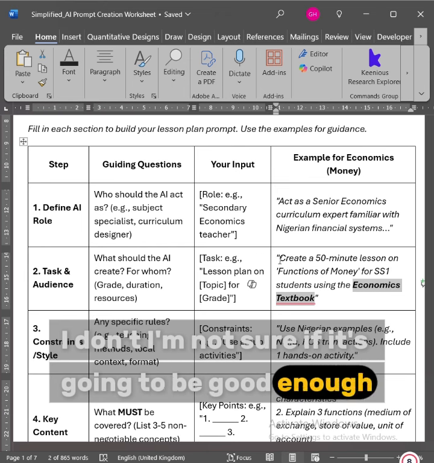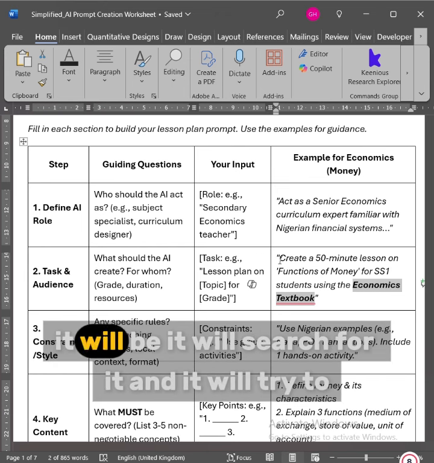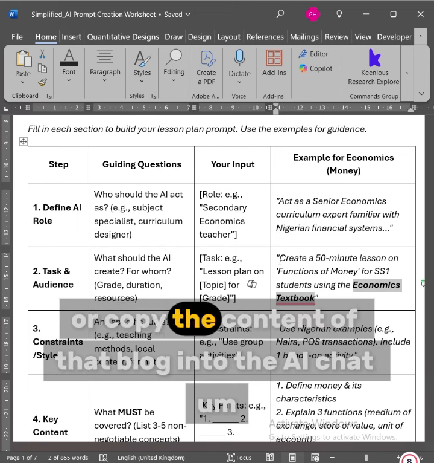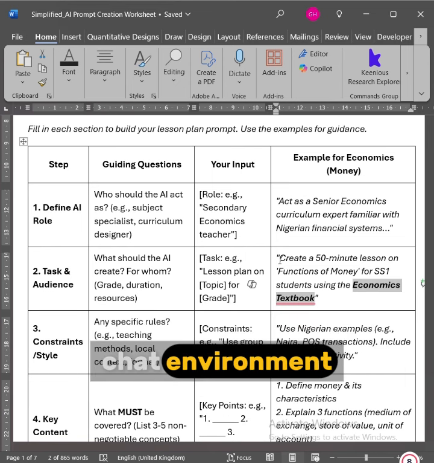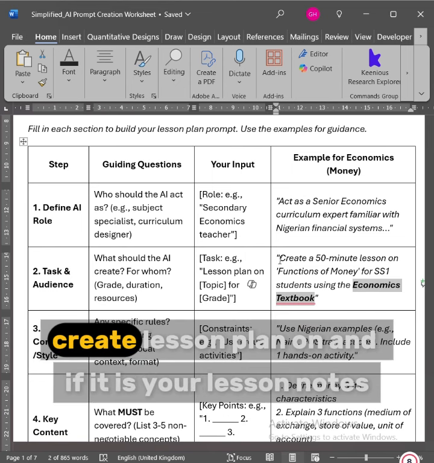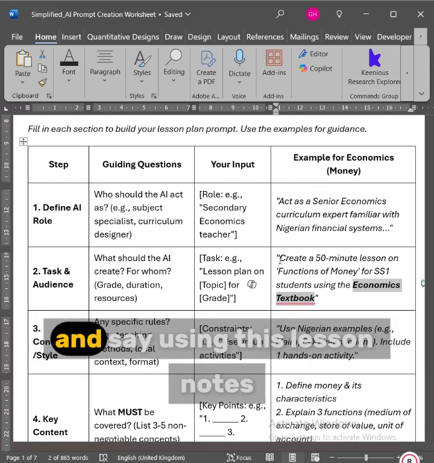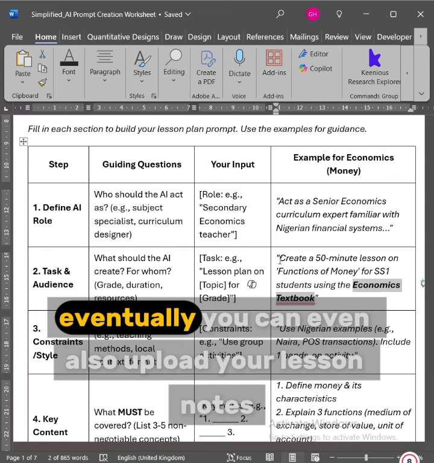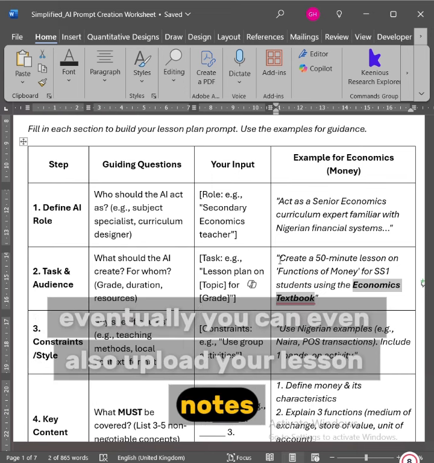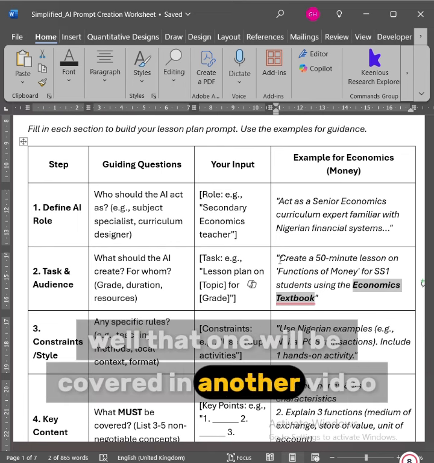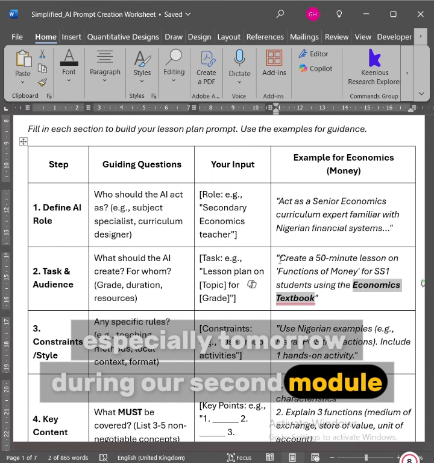I'm not sure if it's going to be getting it, but yeah, you can put the link to the blog there. It will source for it and try to go through it, or you can copy the content of that blog into the AI chat environment so that it will be able to see what you want it to create the lesson plan on. And if it is your lesson notes, you can easily just paste your lesson notes in the chat box and say, using these lesson notes. You can even upload your lesson notes using the attachment button. That one will be covered in another video, especially tomorrow during our second module.